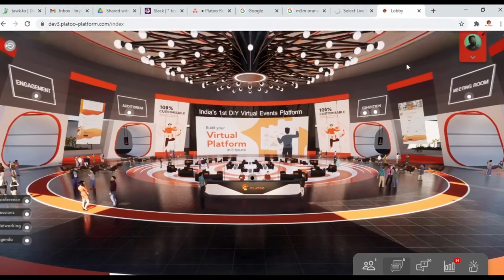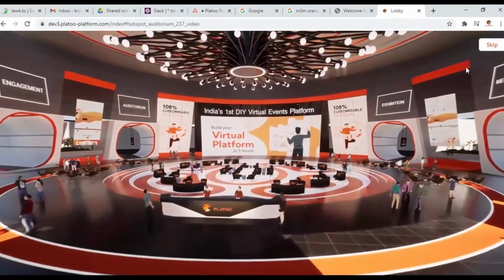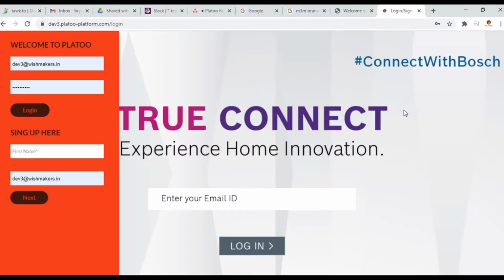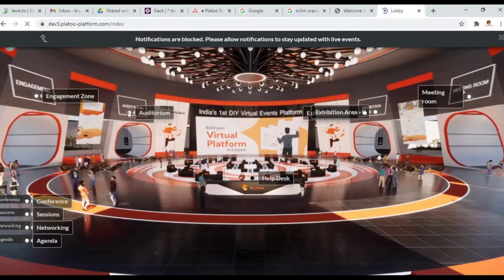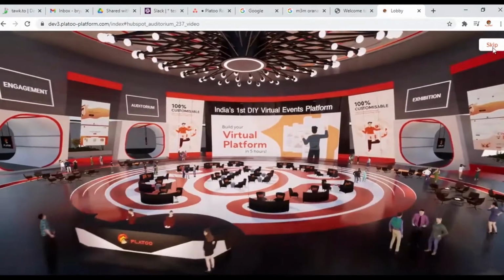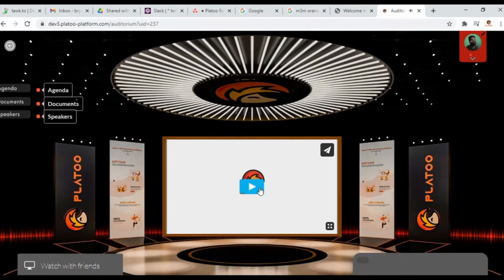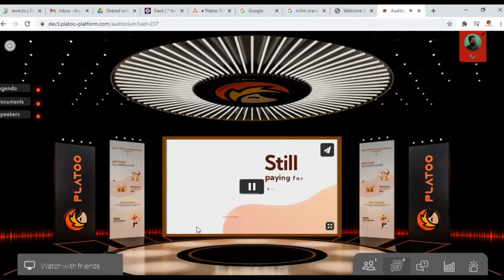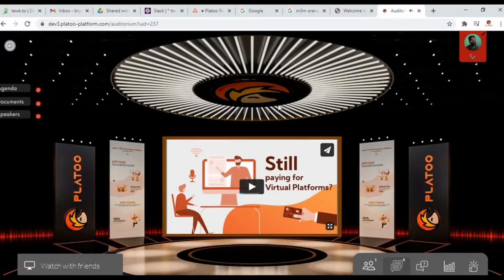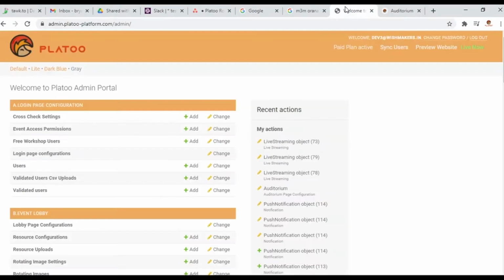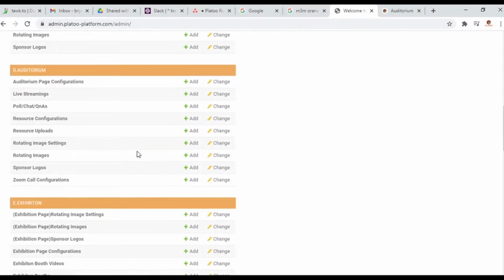I'm going to do a live now, and once it's refreshed, I'm going to go on to the lobby and check if the video is visible. Now I'm going to quickly skip this video with the skip button. And yes, I am on the auditorium. Can you see this video? This is the video which is playing on the platform, and it's going to play once on the autoplay option. If it is a live event, you can play it from the backend itself, where you're doing the live streaming.